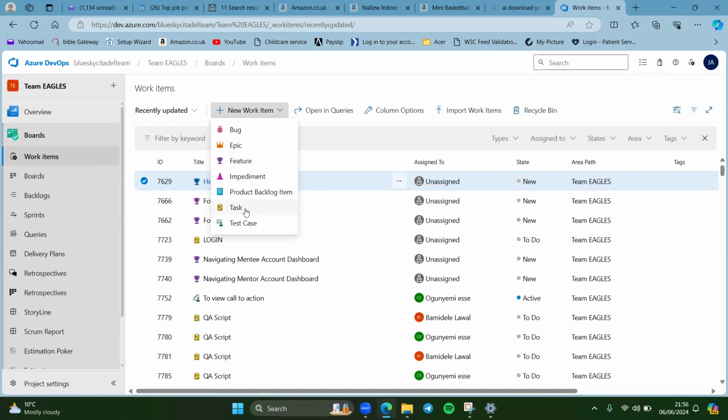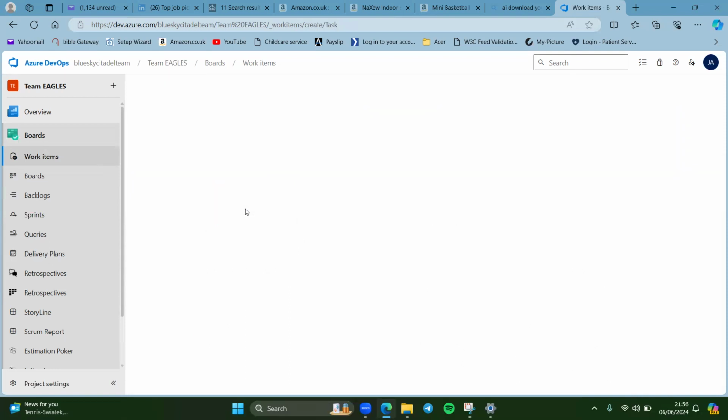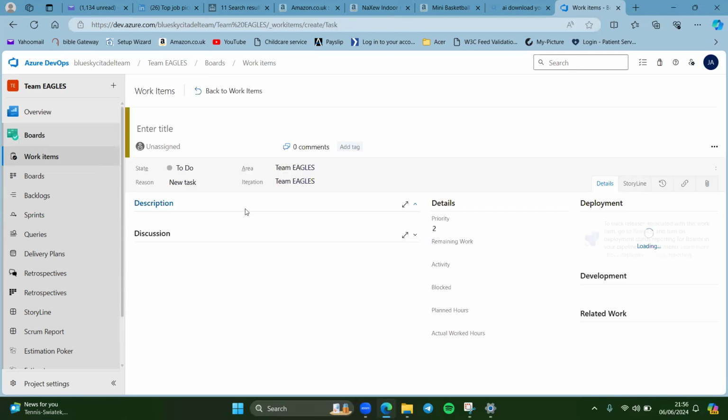Because for you guys, it will be more of tasks than PBIs because you're not exactly working on a project per se. So it will just be tasks that you've been given either by your tutor or by the management. For example, this task that you've got to collate all the stories. Say you click on task and then you can populate it.